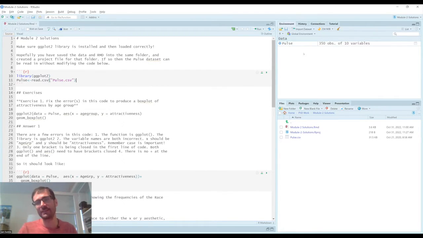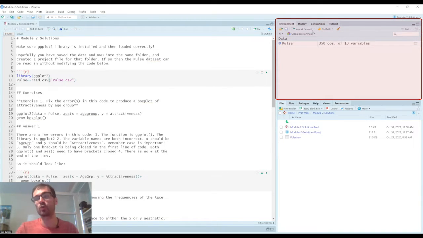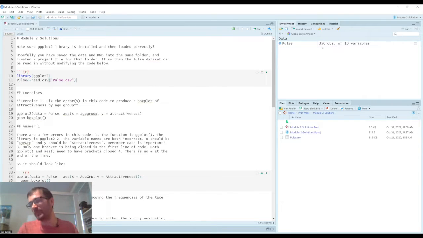And when it reads it in, it puts it into our environment window. So we're now looking at this top right corner for the first time. And this is telling us, hey, look, we've got a data set. It's called Pulse because we called it Pulse. And it tells us immediately we've got 350 observations, 10 variables.